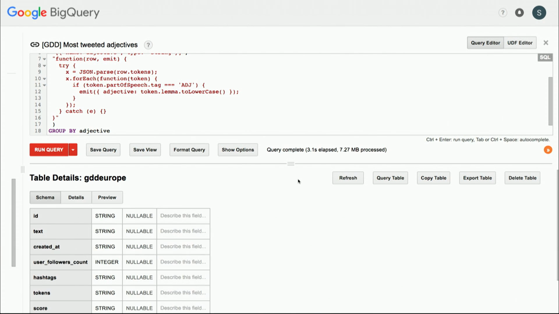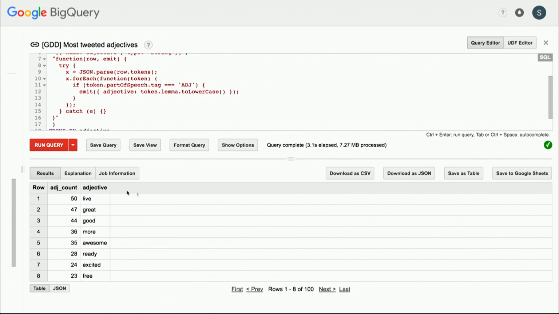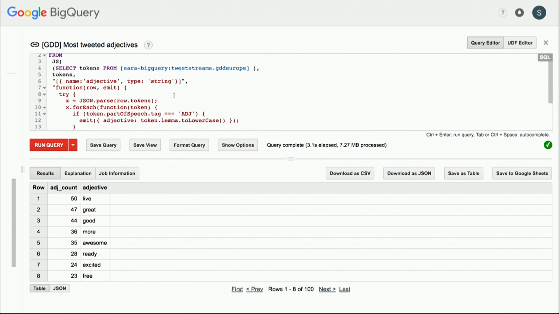So I'm running this query. And let's see the results. So it looks like pretty positive adjectives used about GDD Europe, which is good. So these are the most commonly used right now. And again, what's really cool about this is that this ran on all 840 of our tweets. And it ran really fast, 3.1 seconds. But it ran this custom function on all of the tweets in our table, which is pretty cool.